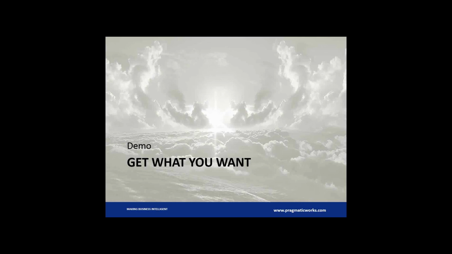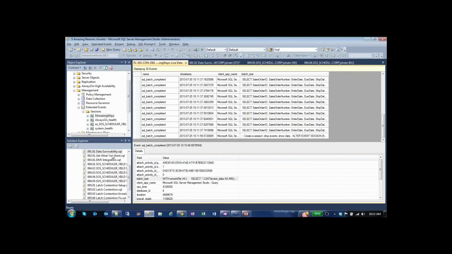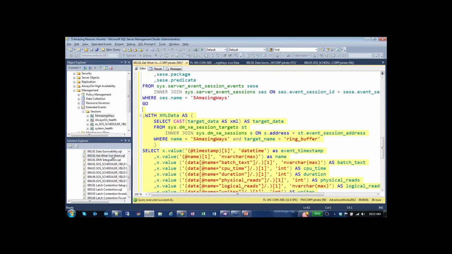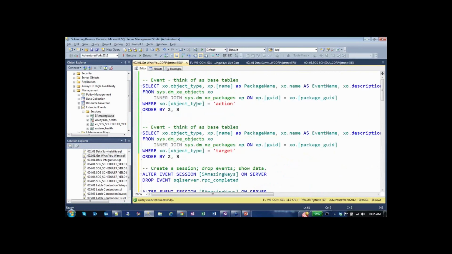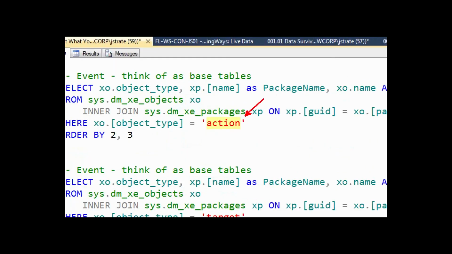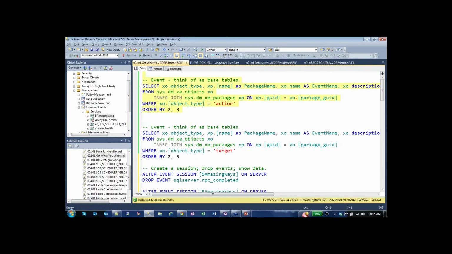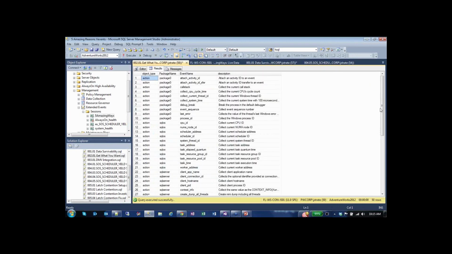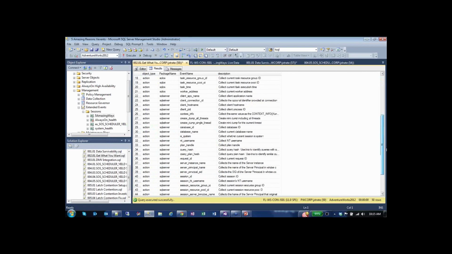So let me show you that. We want to get what we want. And so what we're going to do here, let's start by just showing you the different actions that are out there. And actions are what are in the GUI called global fields. Global fields are those extra fields that you want to bring in. So if you want to add some extra stuff into any sort of an event that doesn't have it, you can add that in.